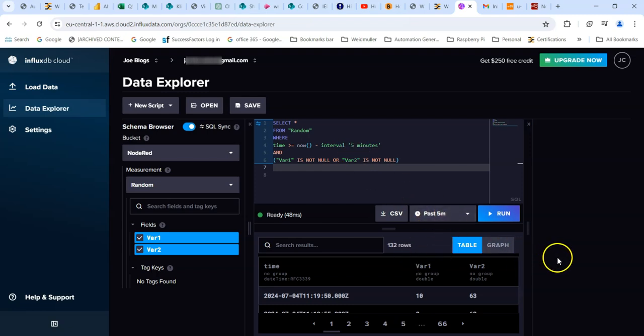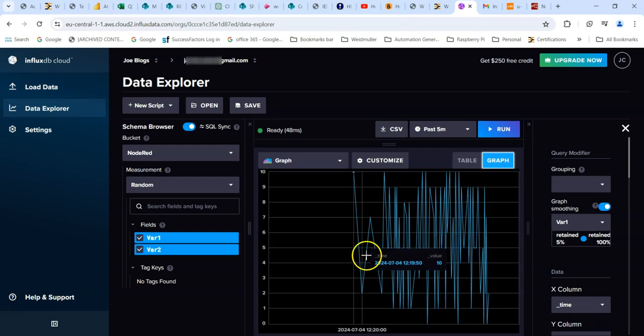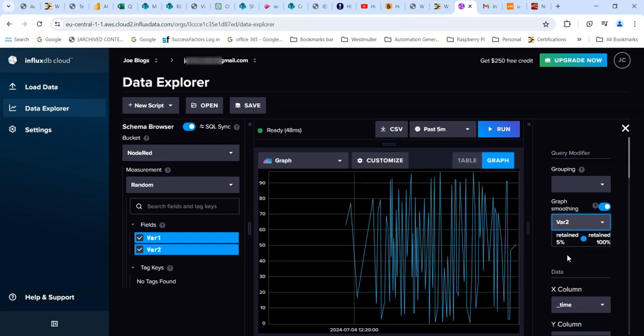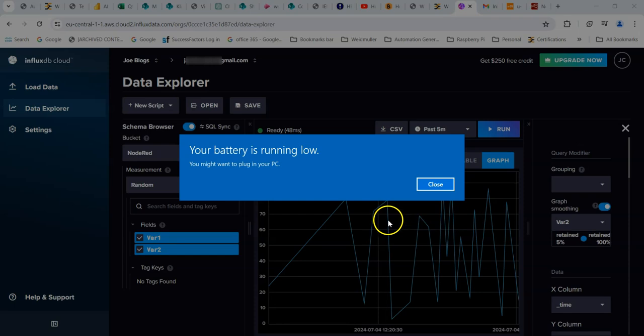So there you now have a table showing you your values, and you can move that up and see them coming in. So that's quite nice. And you can go to graph and you see a graph of the values as well. So I'm looking at graph var1 and I can look at the other value instead, var2. Okay, and I can zoom in on a particular area, and you can move the pointer of your mouse and see the value at any particular point in time.